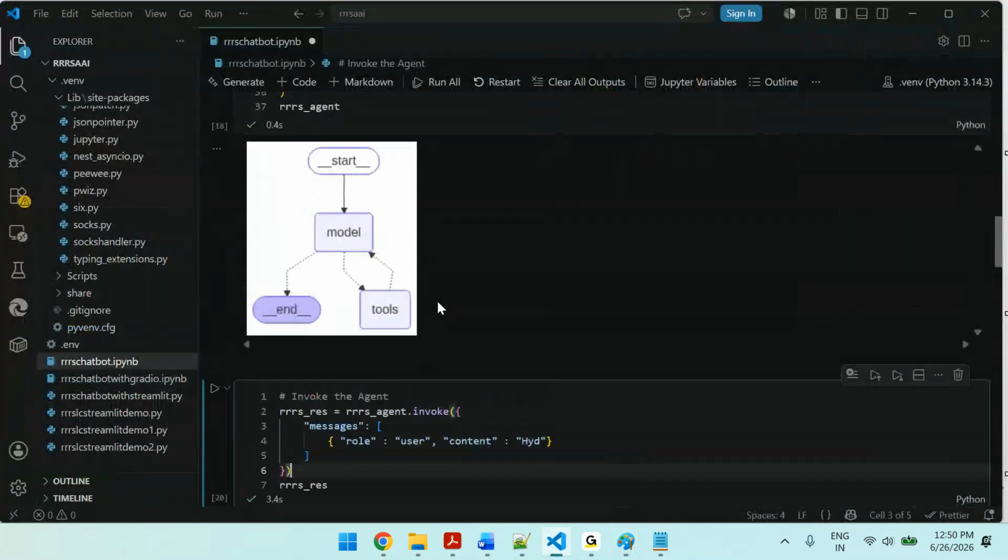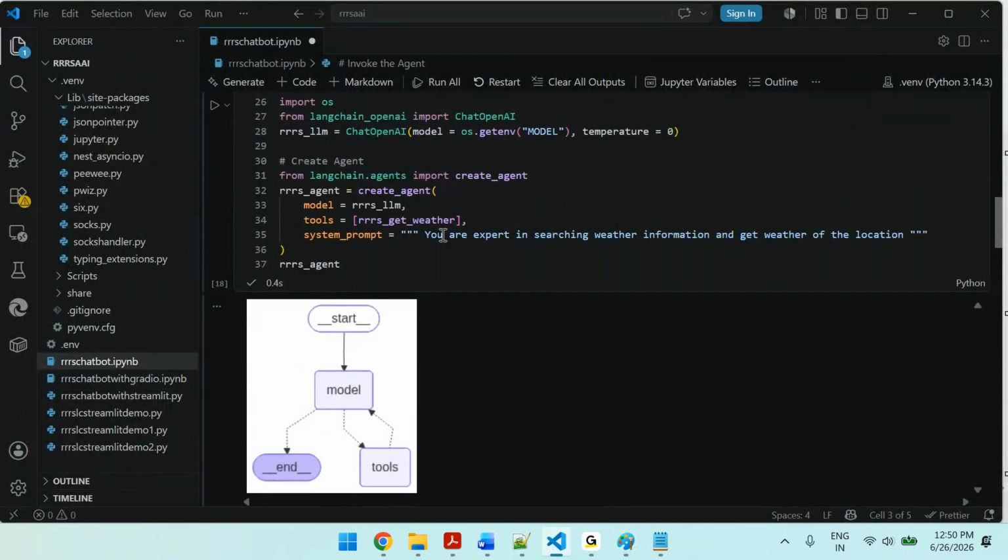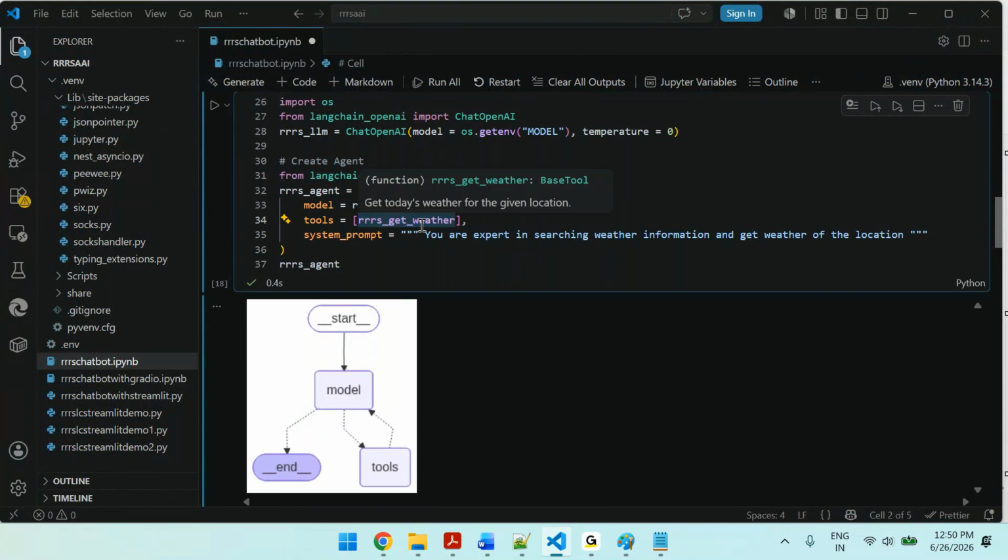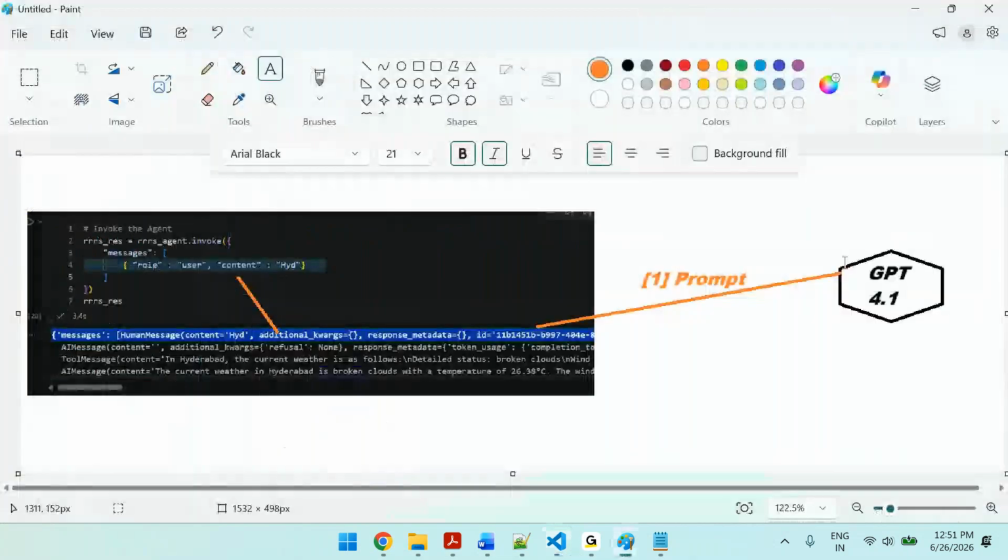If you see here, there is one more thing, the system prompt. It is clearly telling it. Here you already registered these tools, right? From that it will identify that now you are good enough to search and identify the location. Get the location also.